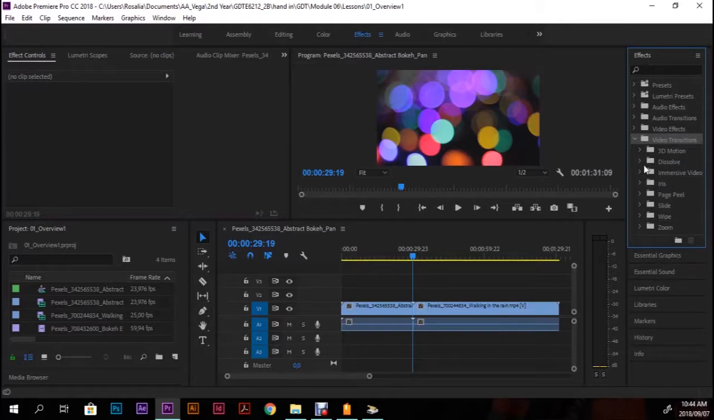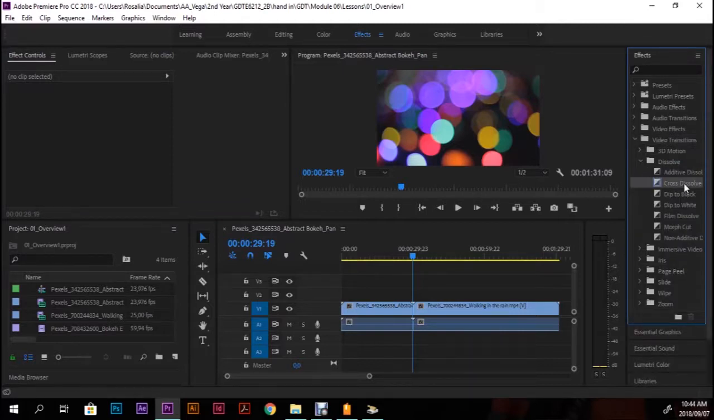So then find the Dissolve folder, and then we're going to choose the Cross Dissolve Transition. So what you're going to do is you're going to click on it, and you're going to drag it to the actual sequence until you see this little center cut icon over there, which will appear between the two clips. And what that basically does is it just shows you where the actual transition is going to be placed.